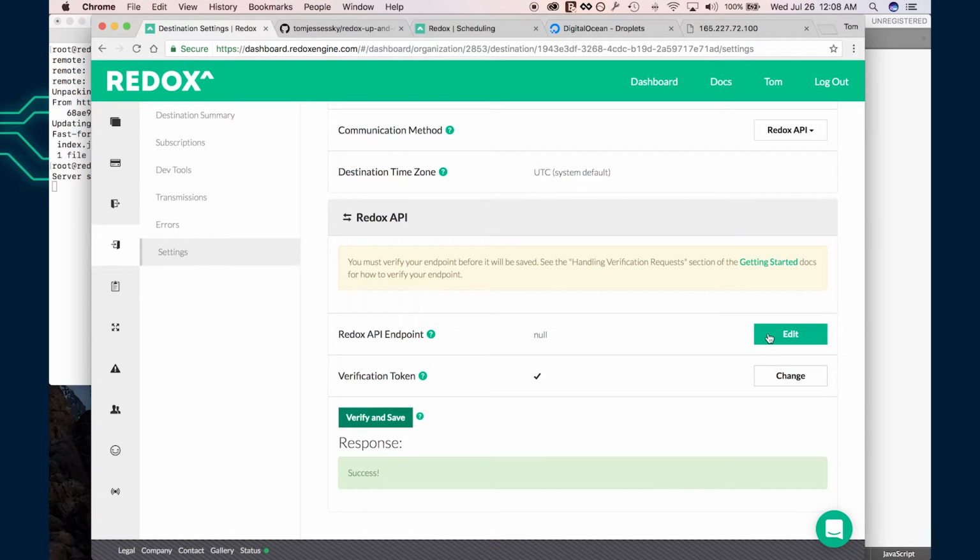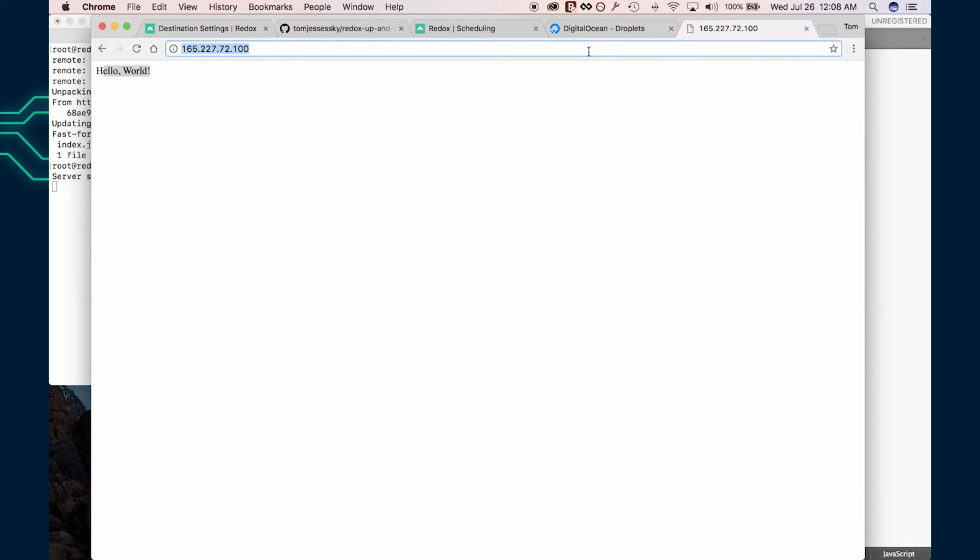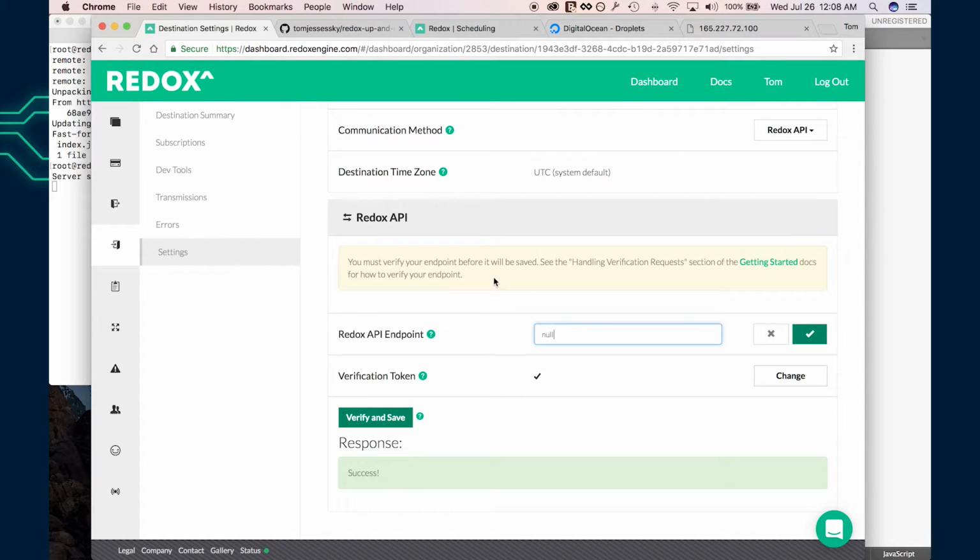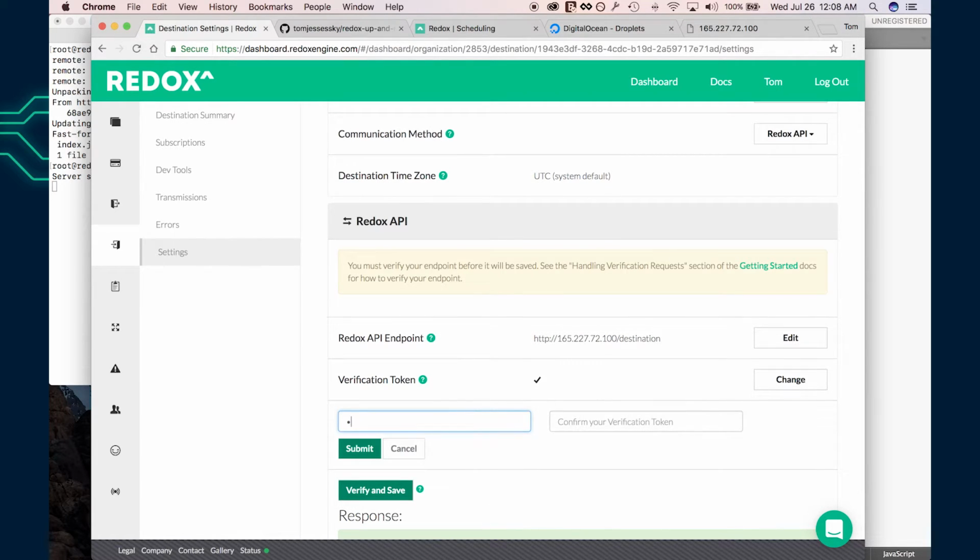Now we can sync these files, start the node process again, head back to the Redox dashboard to verify our destination. First, we go to our destination that we created, click on the settings link, and enter our endpoint. In this case, it's our server's IP address with the destination route appended. You might enter a domain name here, such as yourapp.com, and the route can be whatever you want. It doesn't have to be /destination or anything like that.